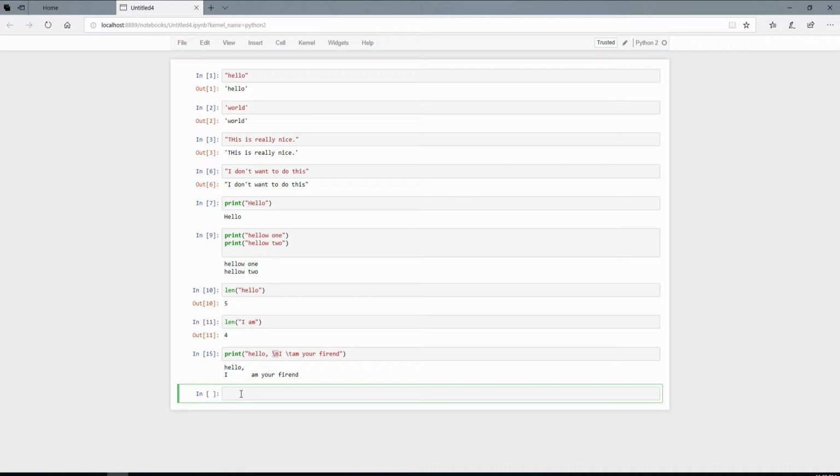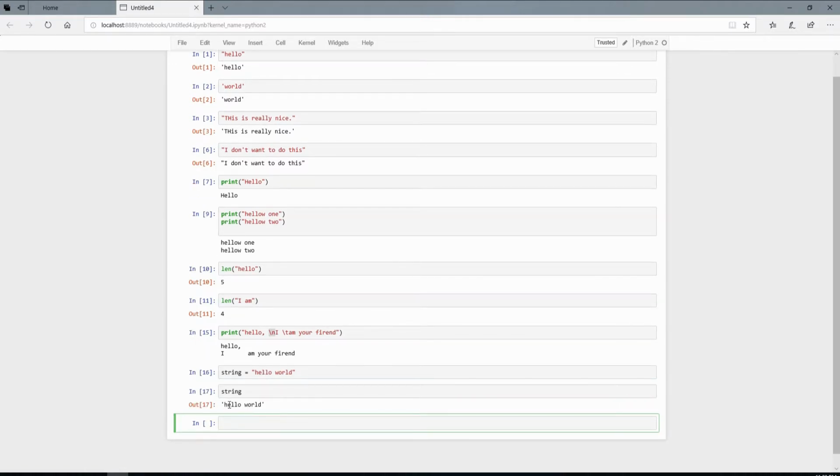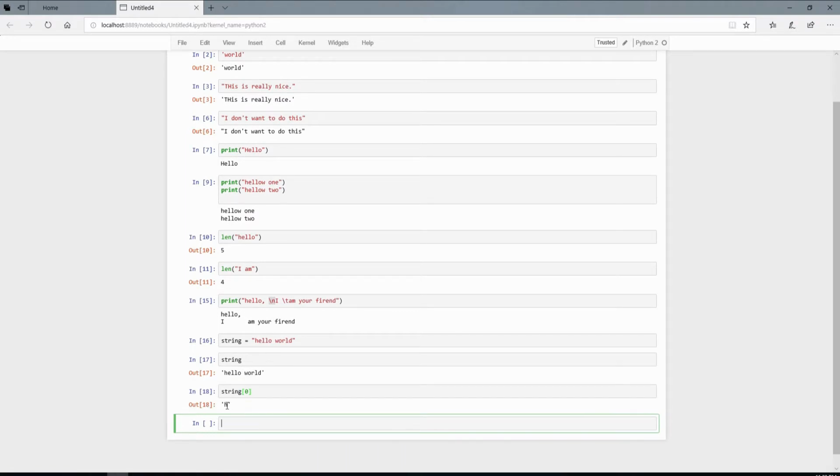So suppose we have a variable by the name of string which is equal to hello world. If I'm willing to print it out to the screen, I will just write string and it will print that out to the screen. But if I'm just willing to grab this h from this string, I will write string and then add square brackets in front of it and then write 0, because the index of the string starts with a 0. So if I press shift enter, you will see that it returns the h.